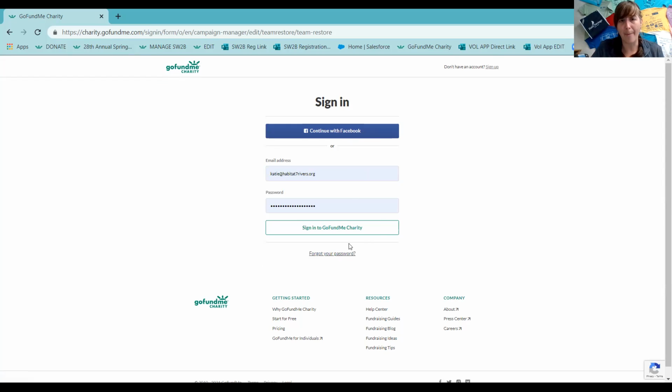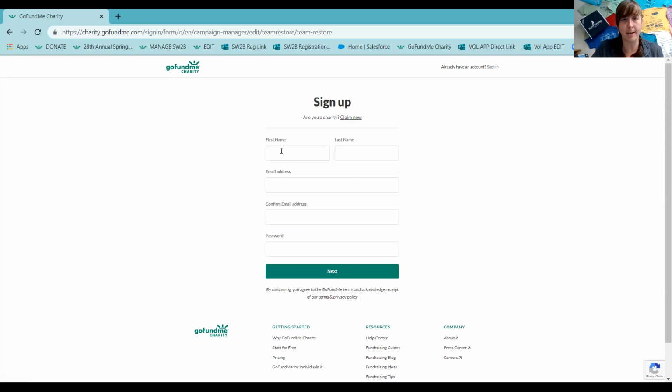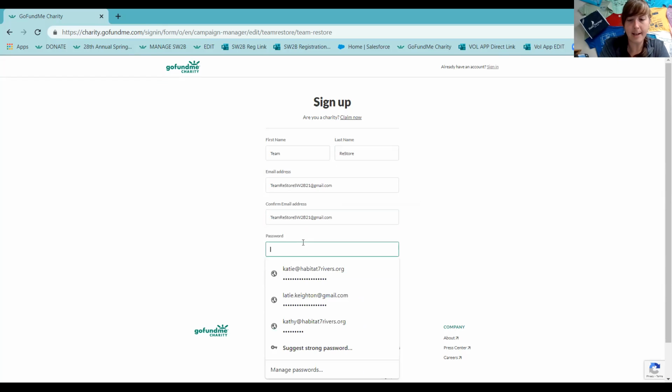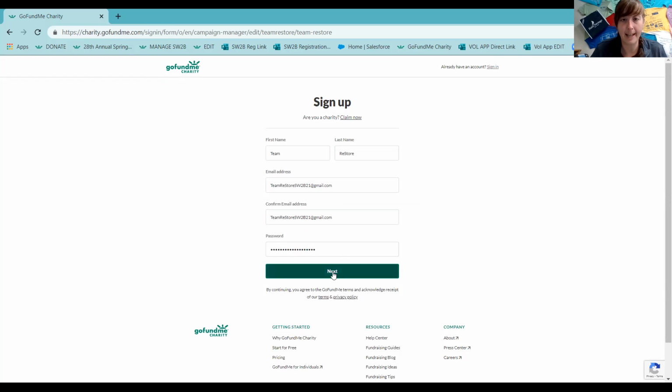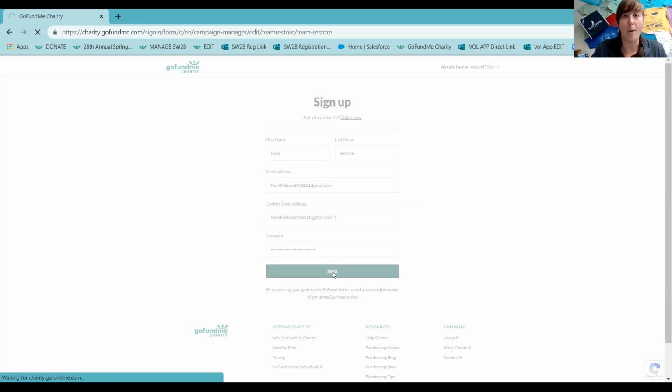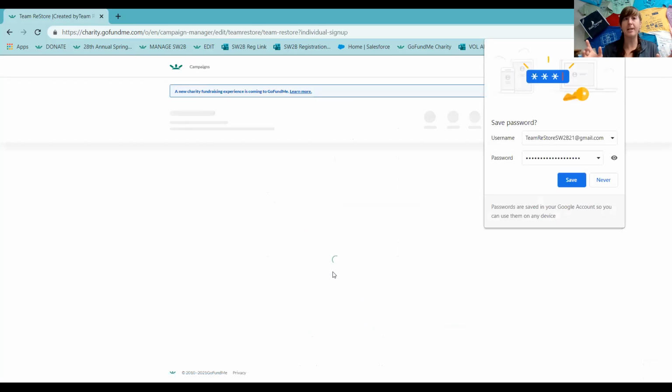And where I don't yet have an account, I'm going to need to create one. So what I'm going to do is I'm going to come up here to sign up, and I'm going to use my email address. And I'm going to put Team Restore, just like I did before, with that email address that I created. I'm going to confirm that email address, and then I'm going to set up a password that is going to be associated with this account. And then I'm going to hit next. And once I hit next and I'm signed up, it's going to automatically redirect me to that team fundraising page so that when I clicked on go to fundraiser before it made me sign in, it's going to know. It's pretty smart. So it's going to know that that's where I'm trying to get to.